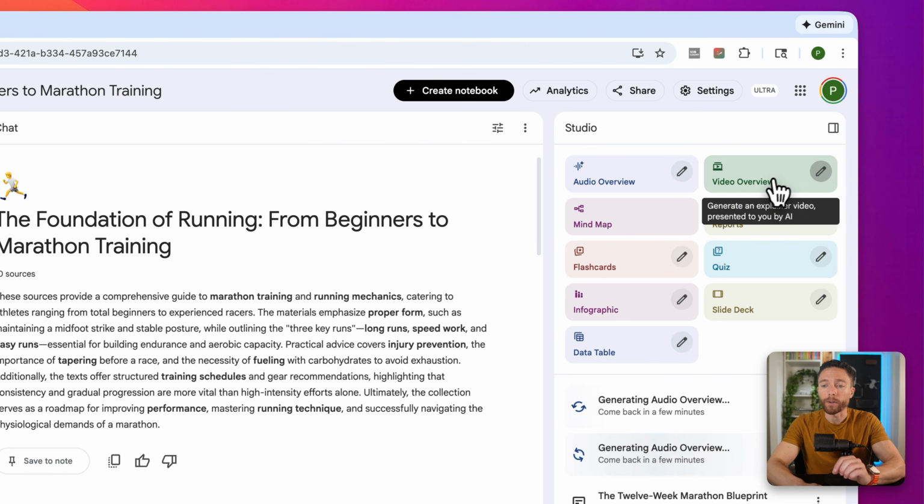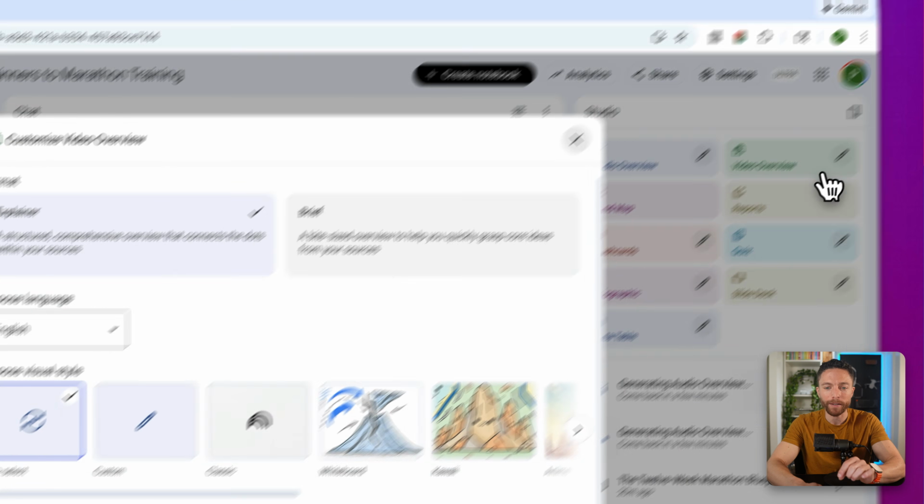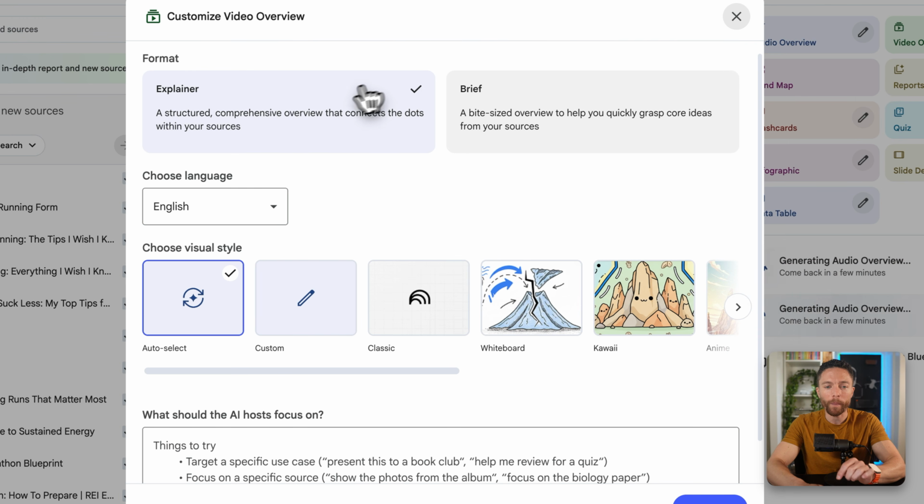Next, let's look at video overviews, and these will literally generate for you an explainer video presented by AI. It is super cool. So once again, we're not going to click on this. We're going to click on the pencil icon, and we have two different formats. We have the longer, more structured one, and then the briefer one. I'm going to choose brief on this. You'll notice that anytime you make these shorter, it's going to be able to generate faster. So for purposes of this, I'm just going to leave it on brief.